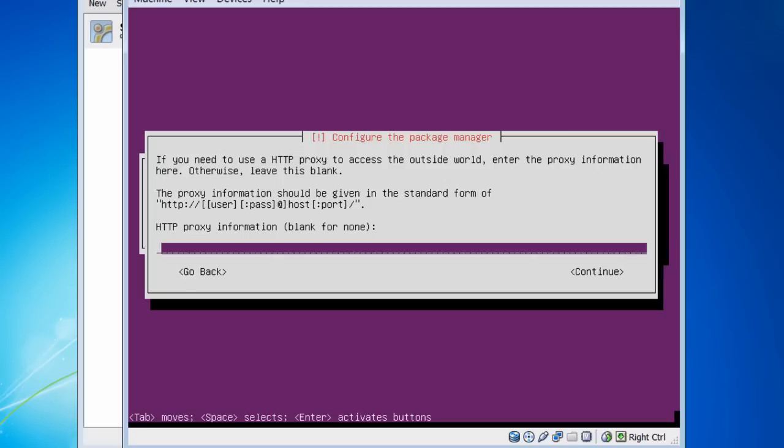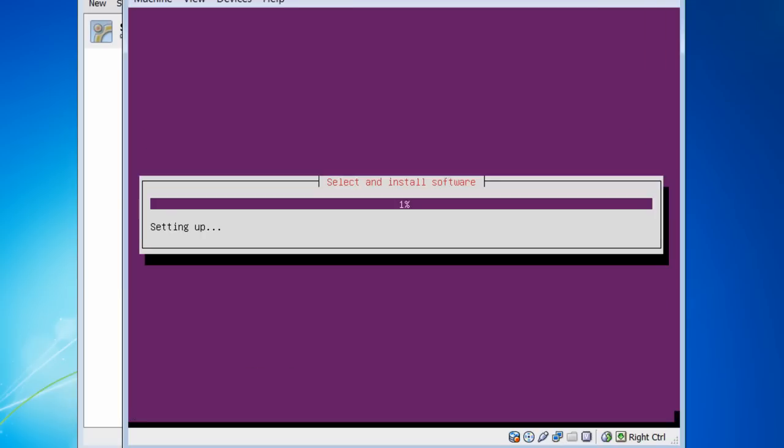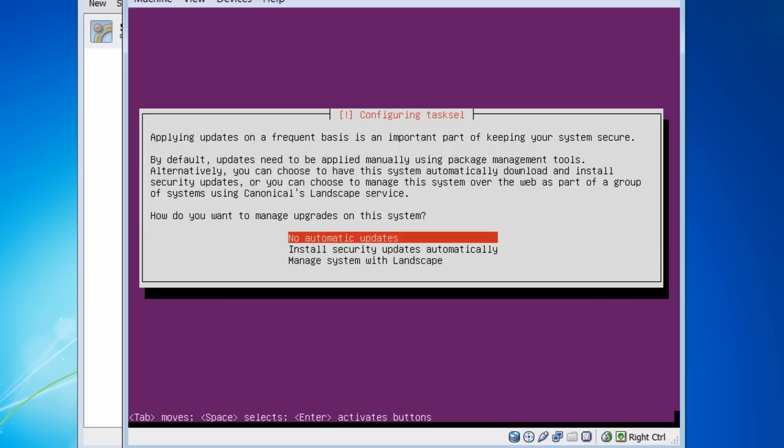Next, the Ubuntu server installation is asking if we have a proxy server. If you don't have a proxy server, just click continue. Next, we're asked if we want to automatically install upgrades and maintain the system as a secure Linux Ubuntu installation. So we'll choose Install Secure Updates Automatically.